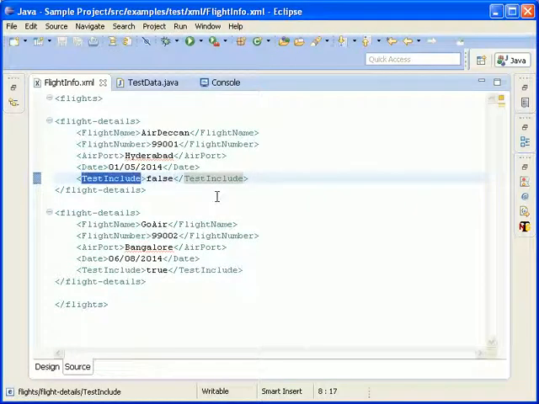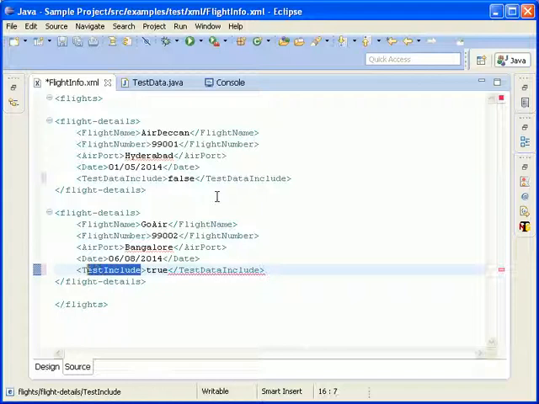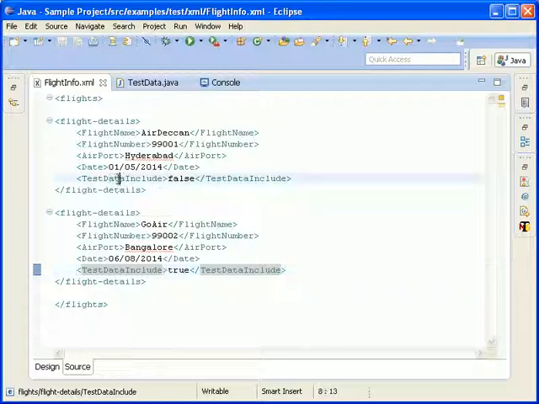If you want to configure, instead of test include, and for your framework you want to give another name, say test data include, then you can configure that. It does not make much difference to the framework; whatever the name, it can read that name. But once you configure it, you should tell the data-driven framework the configurable element so that the framework knows whether to include this test data or not.